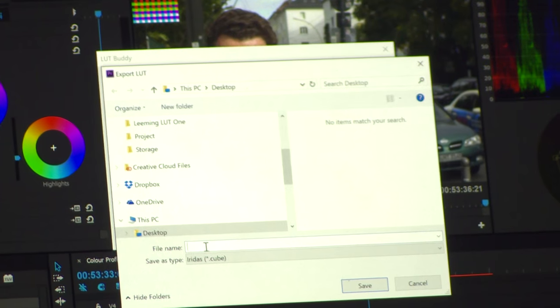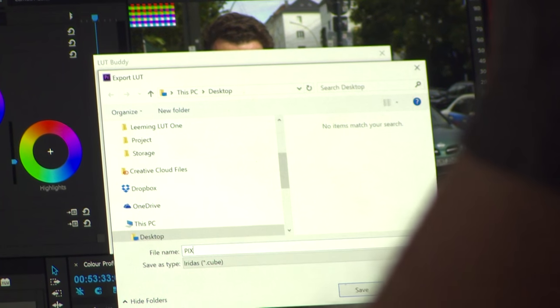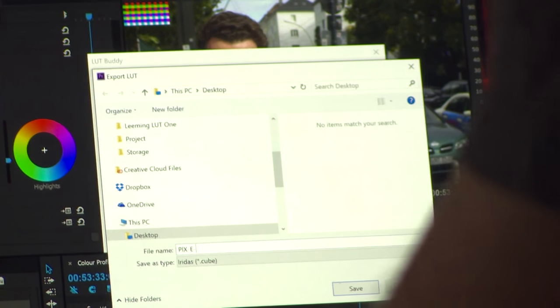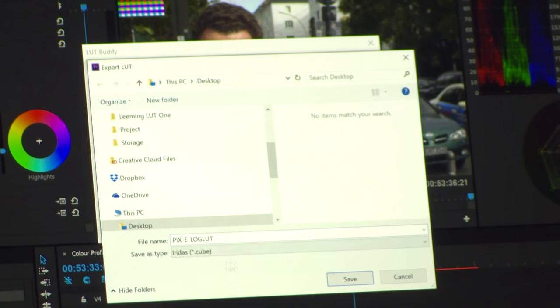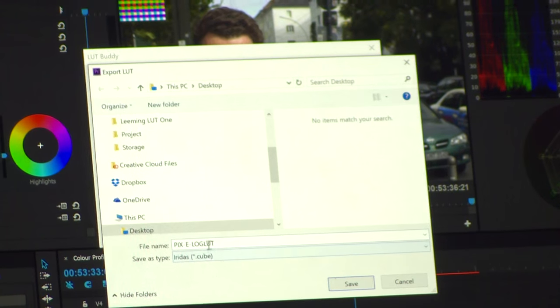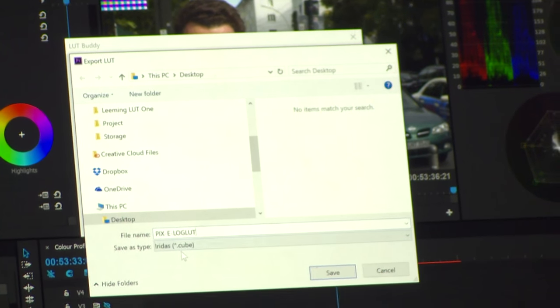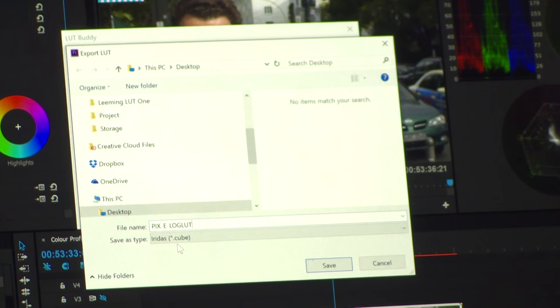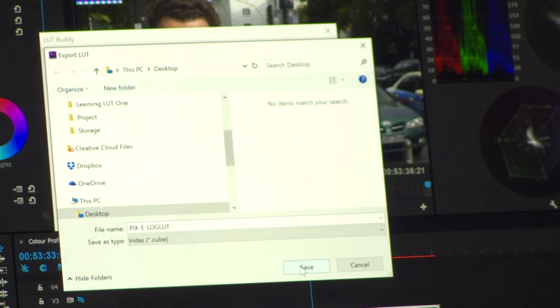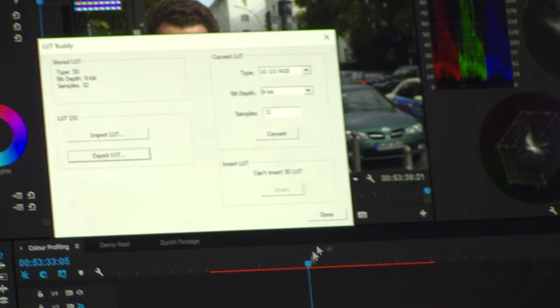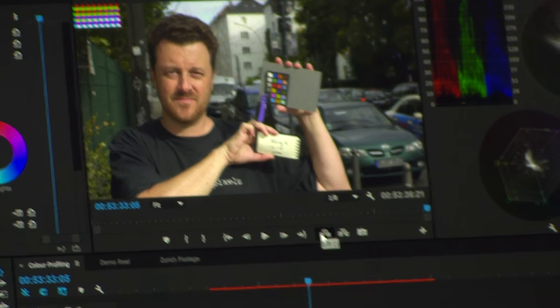I'm going to save to my desktop, and I'm going to call it PIX-E log LUT. And we're going to save it in the cube format, which is a very standard format for LUTs, which works in most software as well as the PIX-E series. And I'm going to click Save. And then done. And we are done.